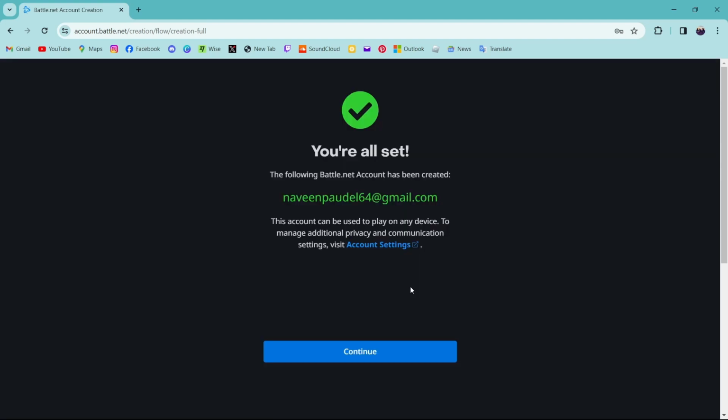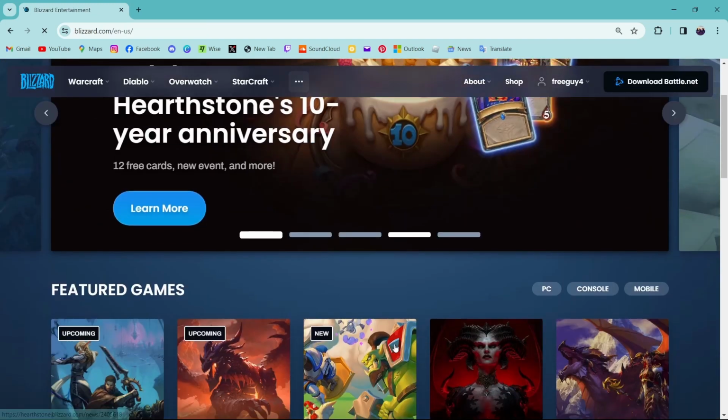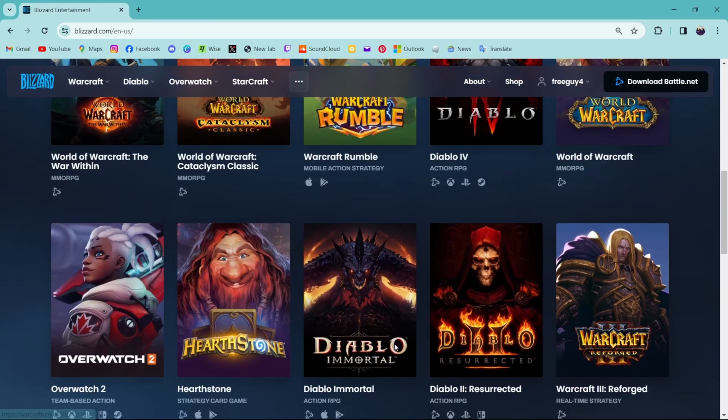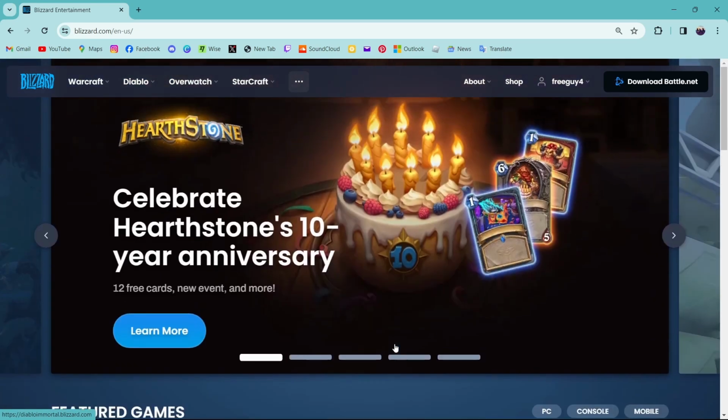After completing that verification, here you can see you have successfully created an account. So just tap on continue. After tapping on continue, here you have created an account successfully. Now you can use your Blizzard account. So that's it guys, this is how to create a Blizzard account.